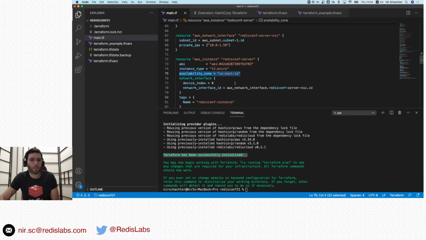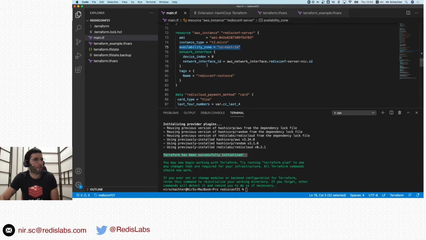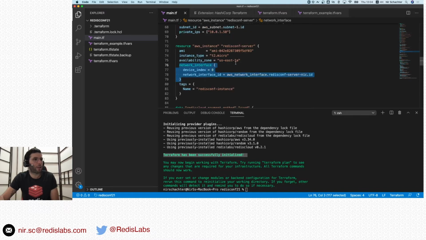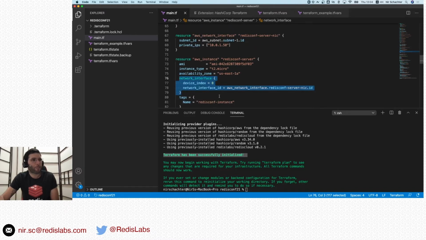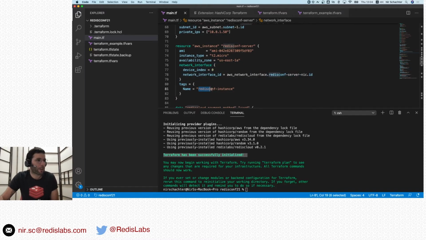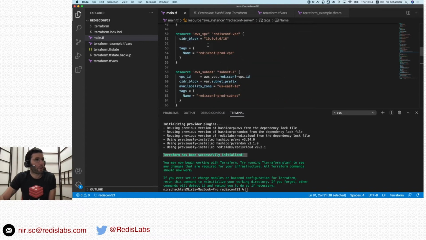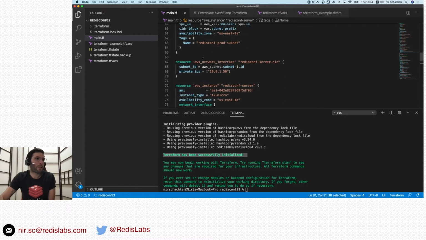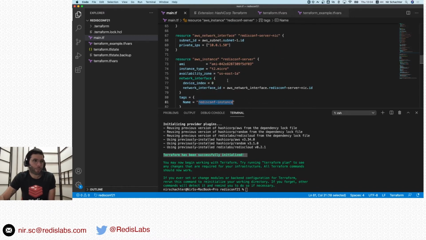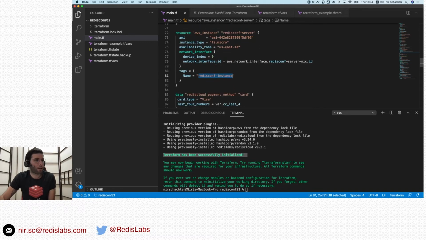Availability zone, we want to keep the consistency with all of our resources. And now we're going to attach the network interface that we created here. And this is basically what's going to put this AWS instance in the VPC that we created. And again, we're giving it a name, RedisConf instance. We're going to see this later on in the AWS console. So this is all the stuff that we did on the AWS side. We created one VPC, one subnet, one network interface card, and one instance all tied together.